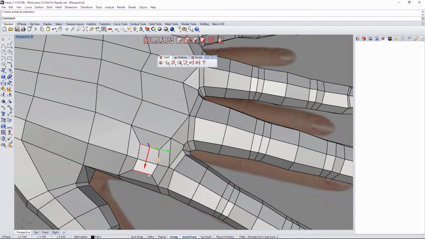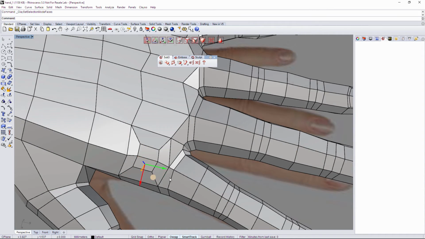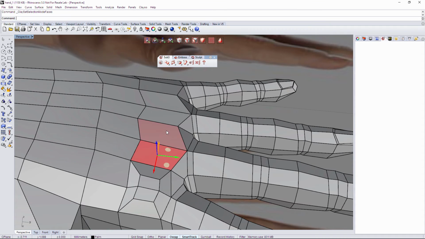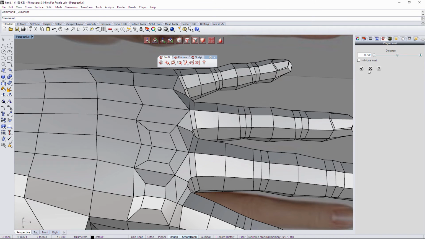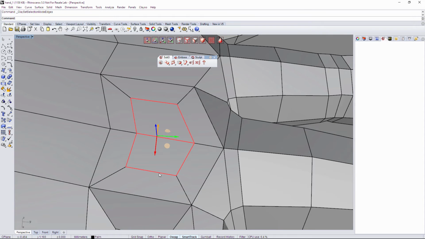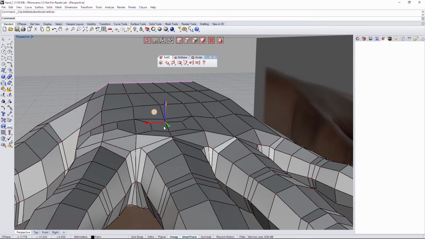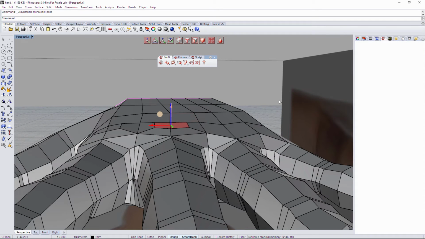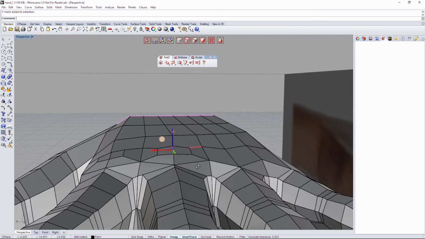We want to make sure that it's not too much, so we'll have to refine it maybe later. Creating an insert again, it's I on our keyboard. Moving the edges a little bit to the middle, just to make sure that it's the shape that we want, and moving it a little bit to the top. Something like that.